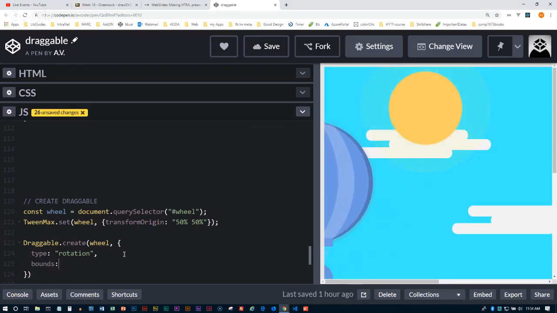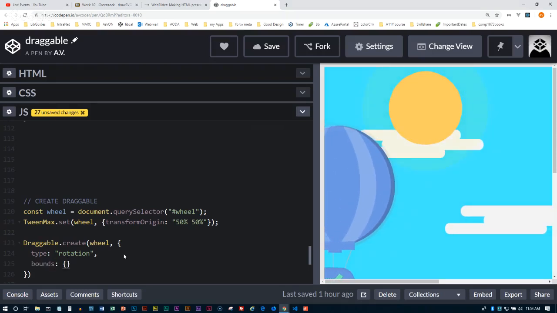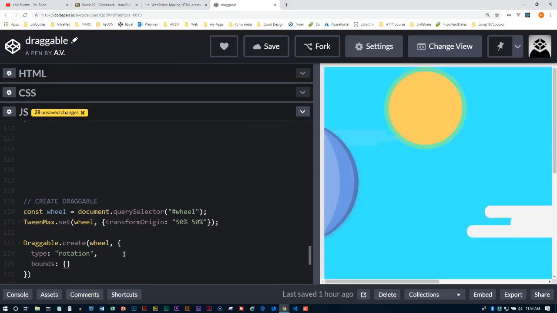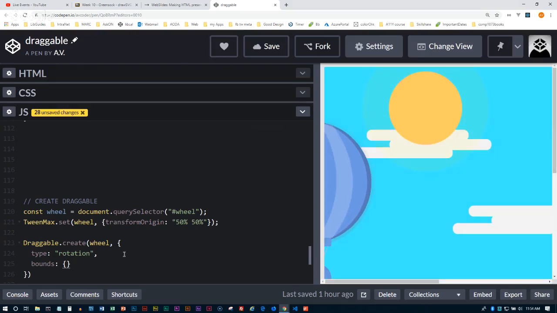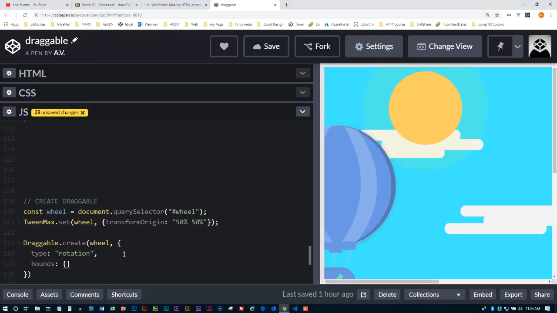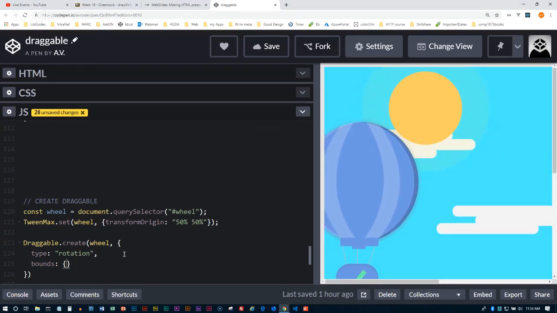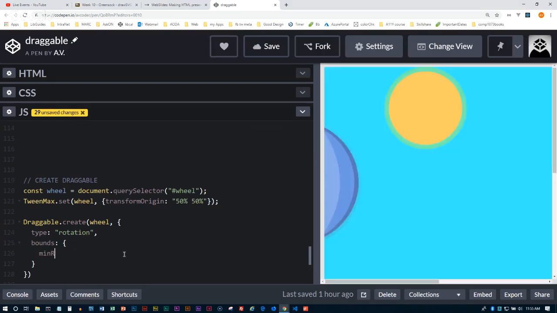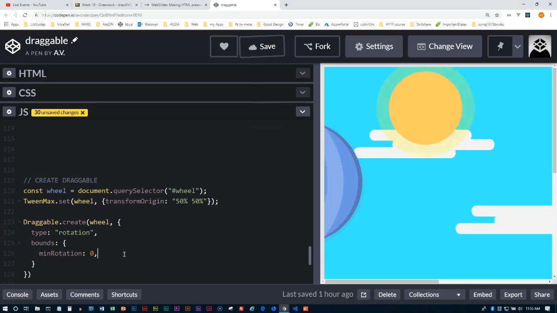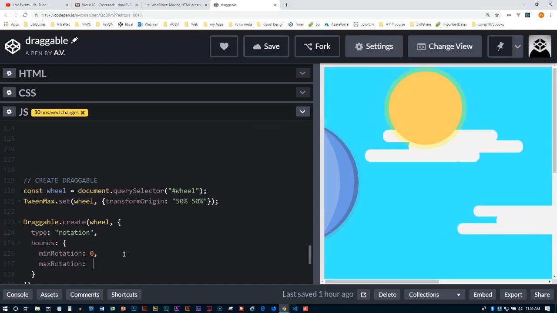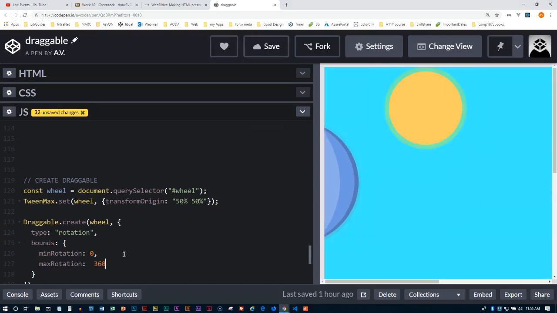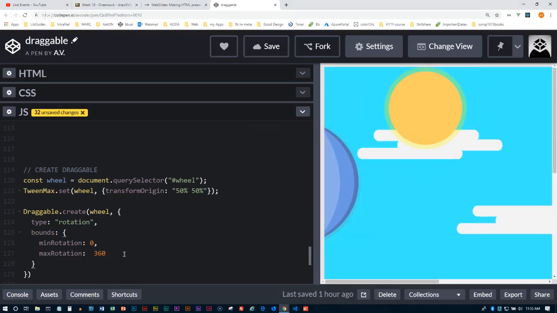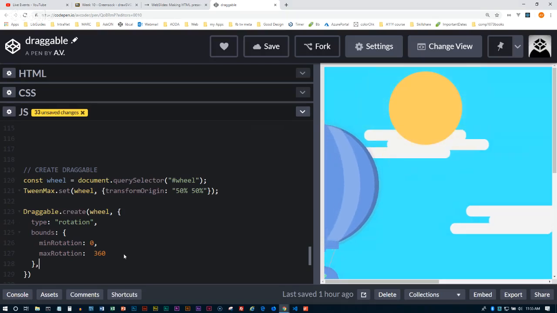Then we're going to say bounds. So this is where we're going to define the minimum and the maximum values for that wheel. So the key is called bounds. The value will be an object. I'm going to open up that object up and say the min rotation will be 0, and the max rotation will be 360. Put a comma after that.